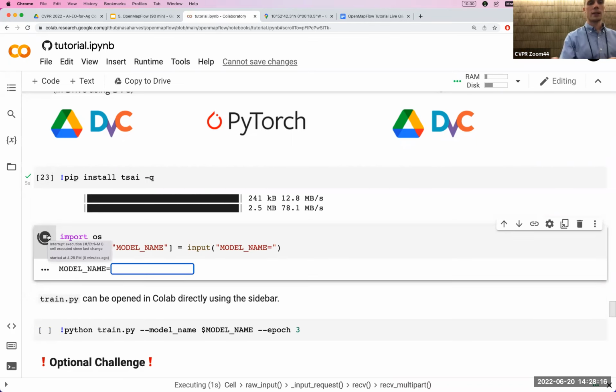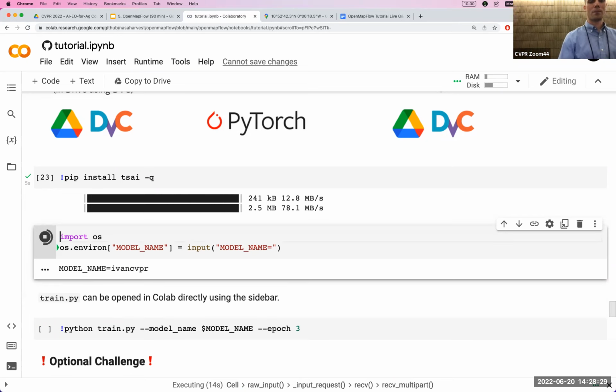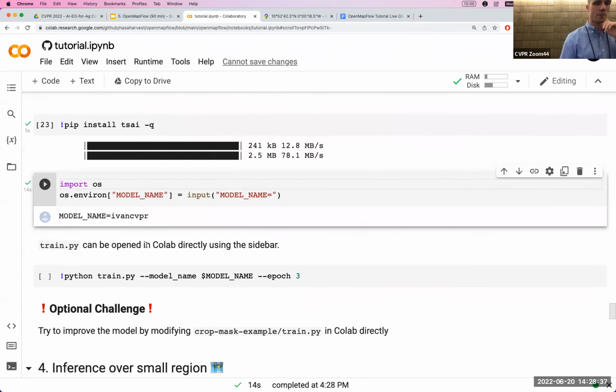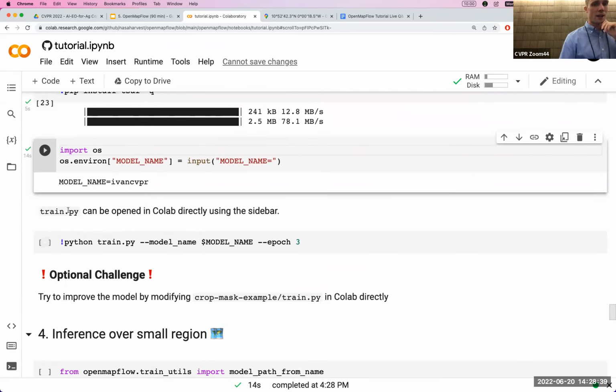Then you have to pick a model name. Maybe you can call it your name, CVPR, but that's a boring name, so maybe you can come up with a cooler one, and maybe that'll be a factor in me choosing your model to make a map. So I'll call mine Ivan CVPR. Don't add any spaces or that kind of stuff. I think you can do underscores but no spaces. And then there's a train.py script. So I'm just going to start running it right away.